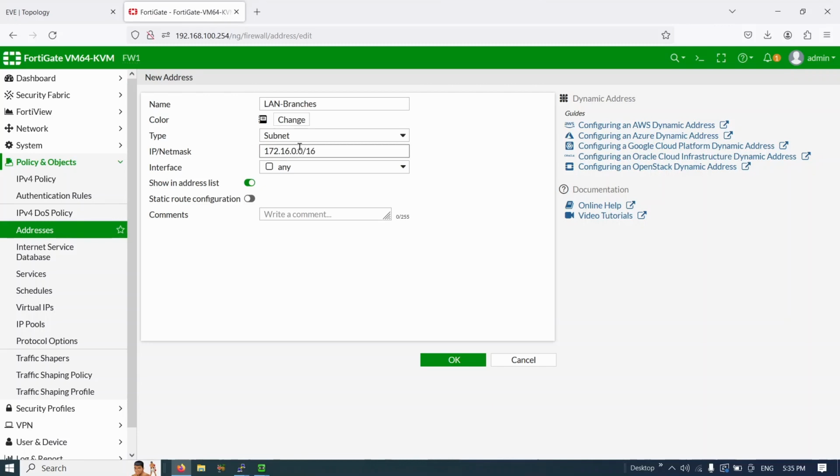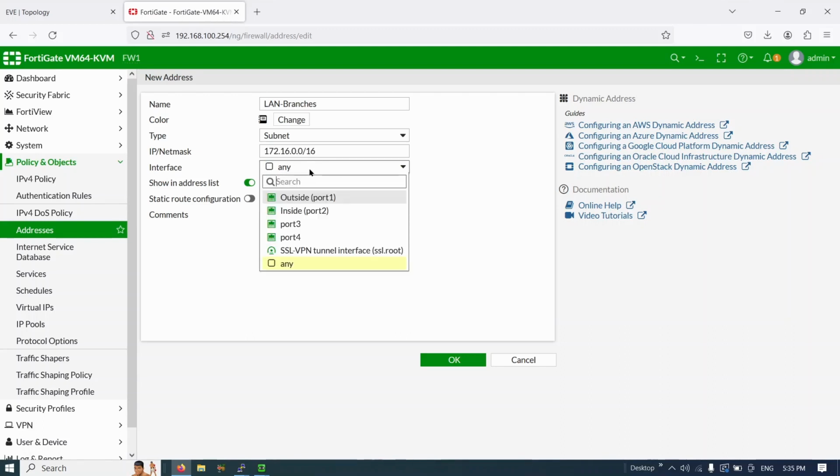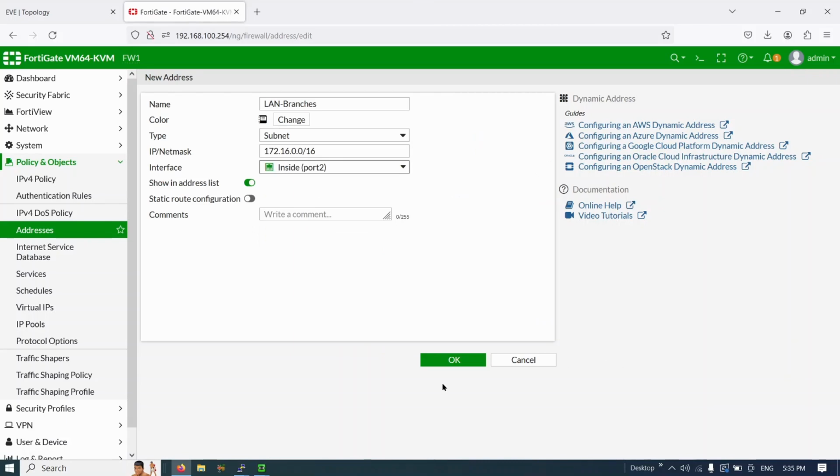172.1.0.0/16. This summarizes all the branches' subnets. So this matches all branches. The interface faces port 2. Click OK.